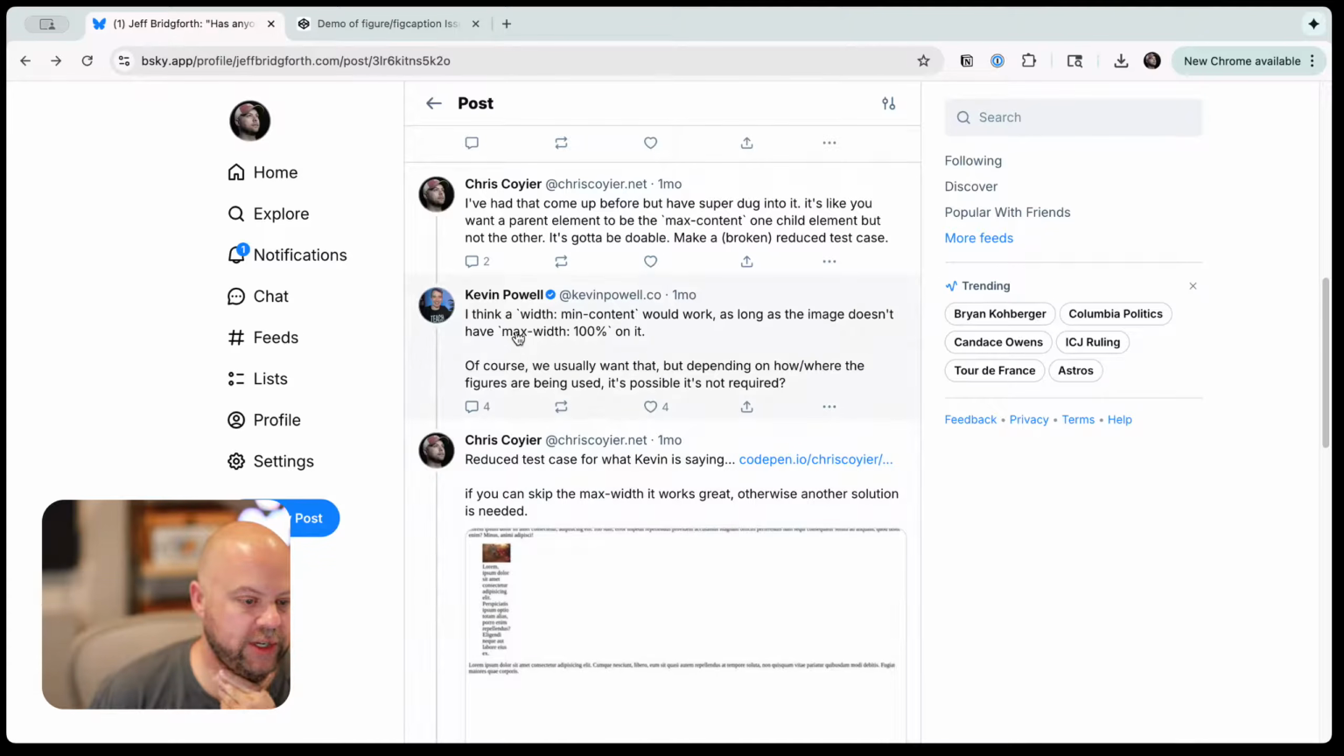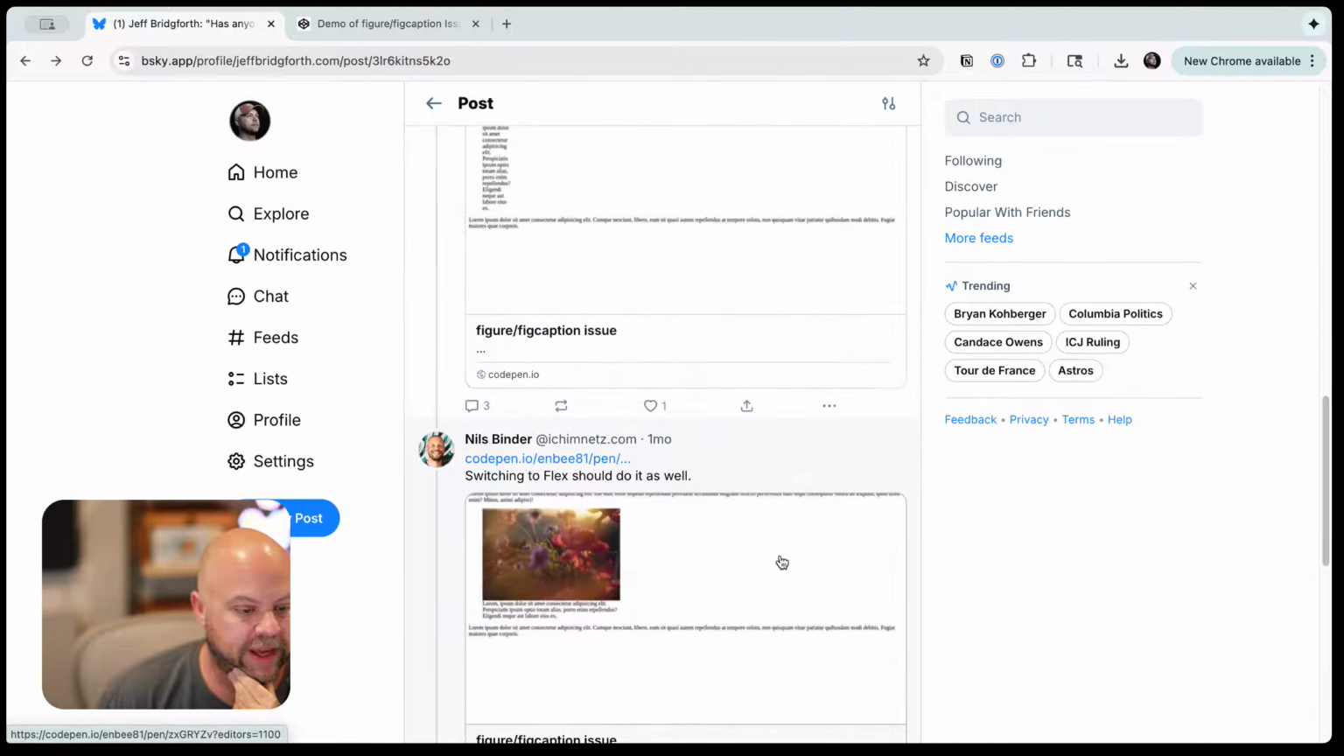As long as the image doesn't have this on it. But you're like, what do you mean as long as the image? Of course it's going to have that. Of course we usually want that. But depending on where figures are being used, it's possible it's not required. Yeah. I mean, I don't know. Maybe. But I think the risk of blowout is too high. I think we have to have it on there.